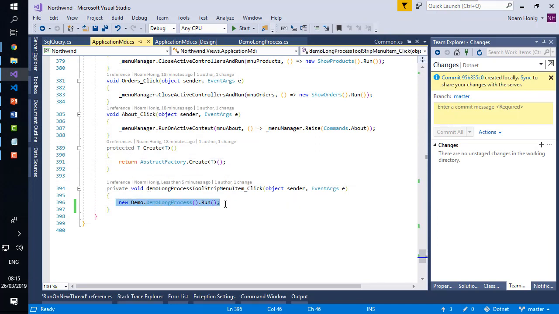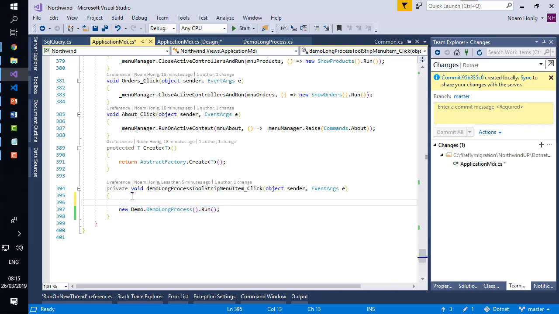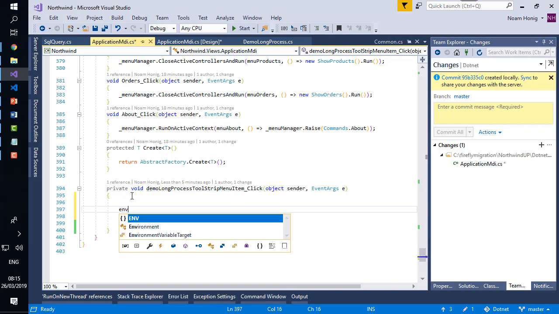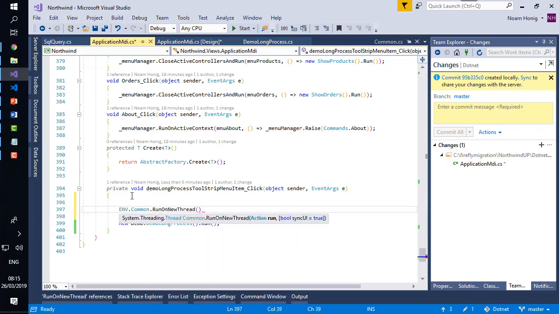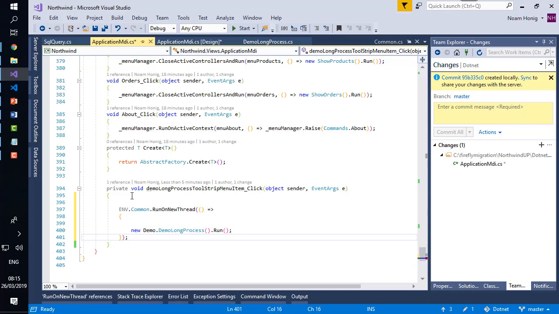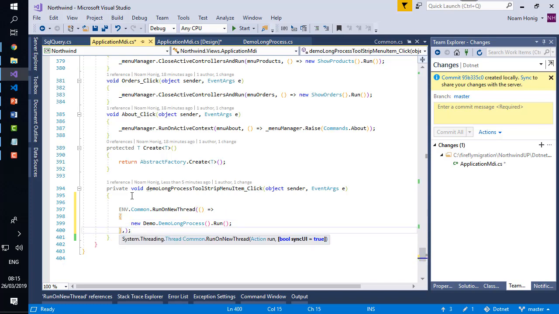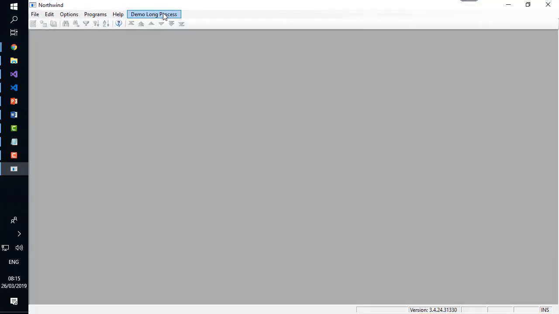So this is the code that calls my long running process. And to get this call to happen in a different thread, all I need to do is env common run on new thread. And then I give it a lambda with what I want to run, in this case the actual call that we had. And the second parameter is sync UI. Now for improved performance of a batch that doesn't have UI, I recommend that you send false here, as I will right now. Let's run it and see what happens.